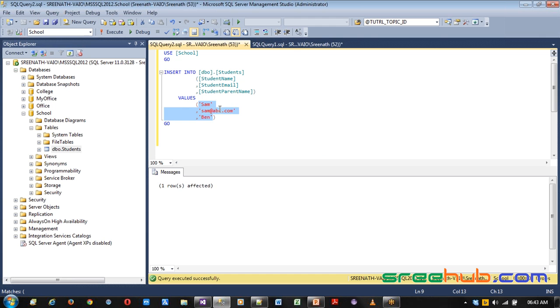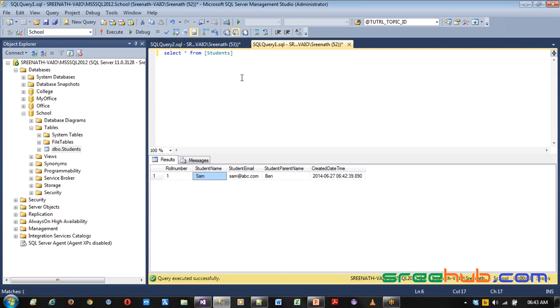Fine. Same way, you continue doing this. Let's say some other guy and his father's name, with values and execution. Come back, we have the roll number implemented. You can see it will increment the number by 1 and you have your data ready, and your create date. Here you can see there is a difference in seconds or minutes in the create date.